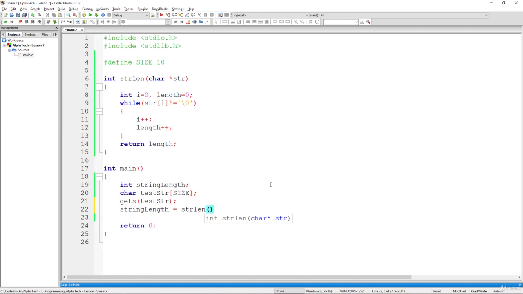the length of this string, and just pass it the test str. This test str is the name of the string, it's the name of this array, and actually what it holds is the address. Test str represents the address of the first element. So when we pass it this way, we know that this str will hold the address of the first element in this test str.